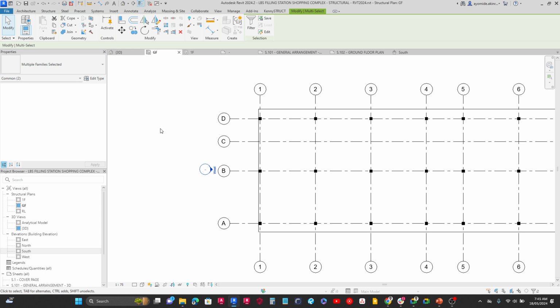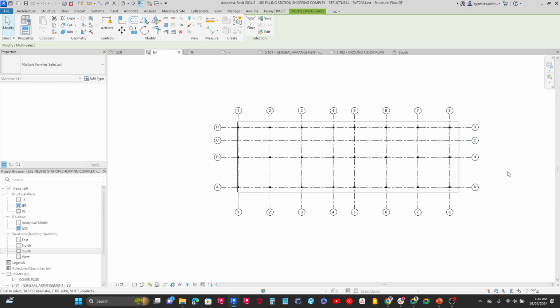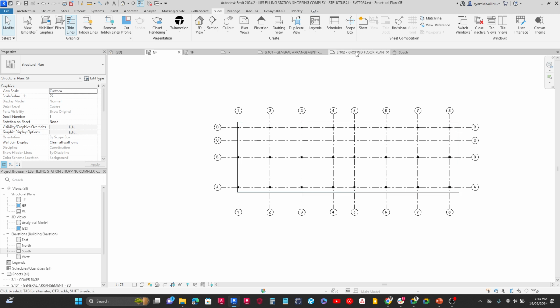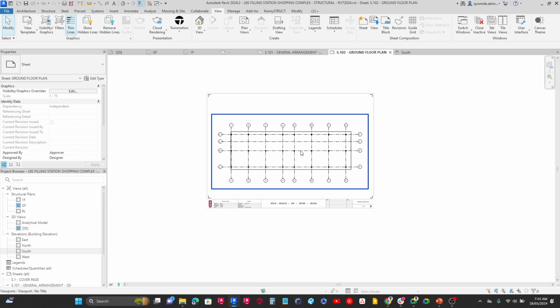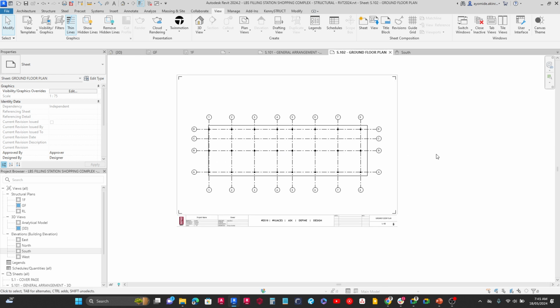So I now use my arrow key, that's my left arrow key, to nudge it backwards until it's no longer showing in view. If I come back here to my ground floor plan, yes, that's a lot better to look at. Let's go ahead and create our first floor plan.